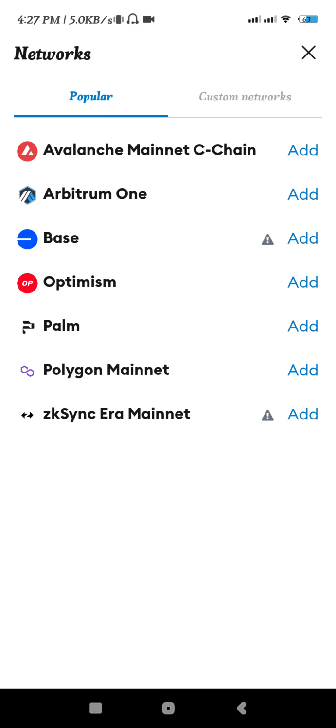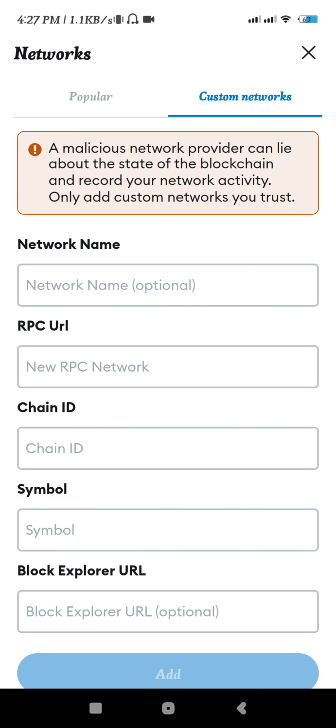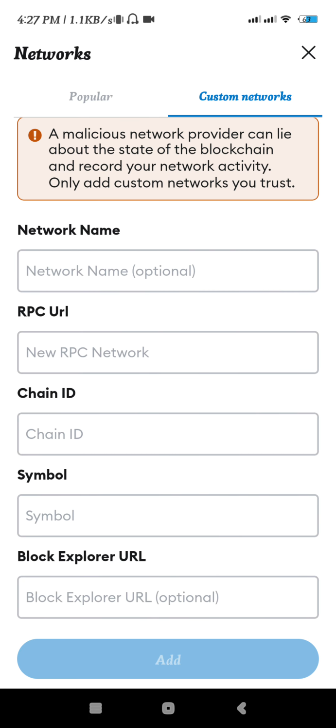Now here in the Add Network, you won't be able to see Polkadot by default, but if you want to add the network, then you can tap on the custom networks and provide all of these details. You will find these details from the internet, so you can go ahead and find these details and fill out this form and press add.